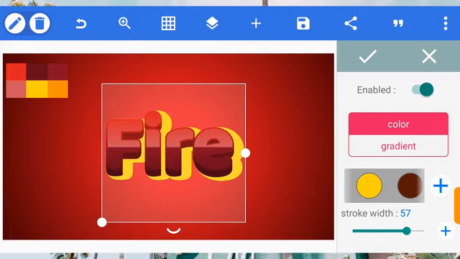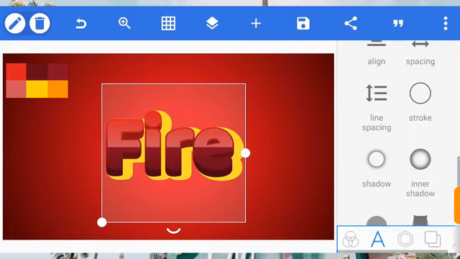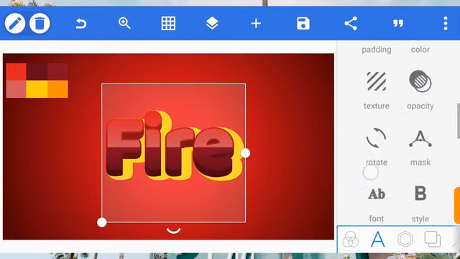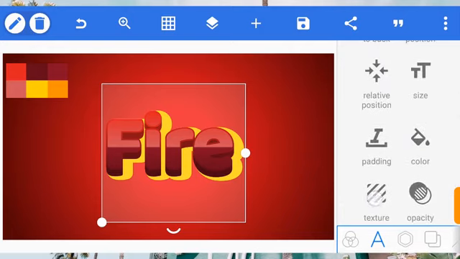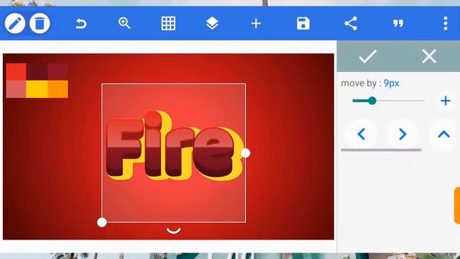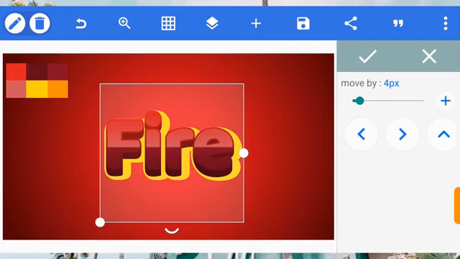Yes, I think 57 is okay. The next thing that I will do is move to position. When I move to position, I have to set it properly from here.